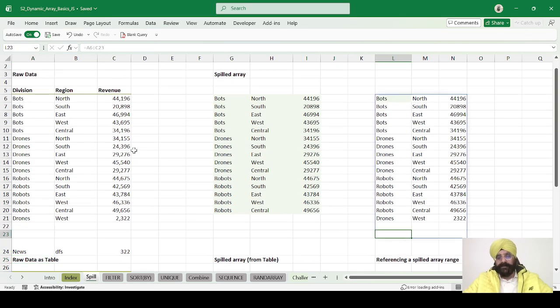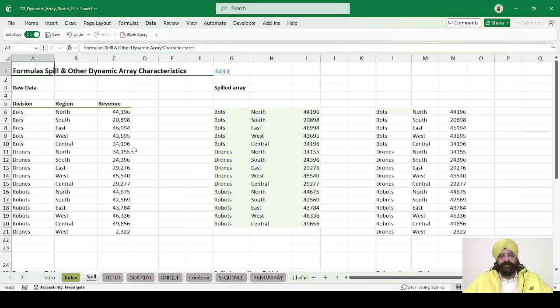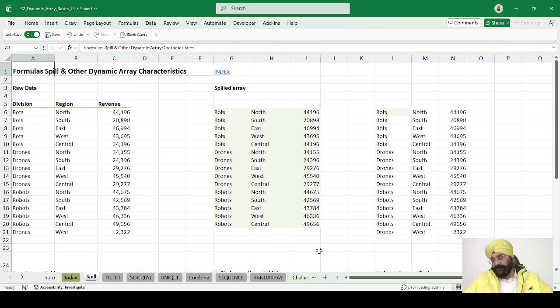It would not come. It is not coming because it is going beyond the range, right? So this is how a spilled array behavior comes. Now, let us discuss something about this spill behavior.